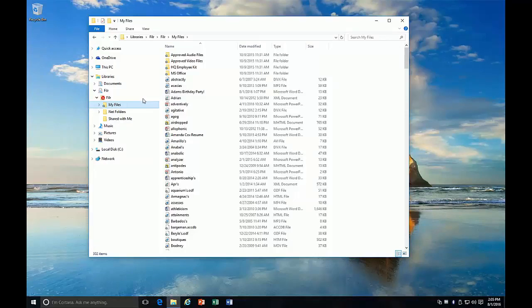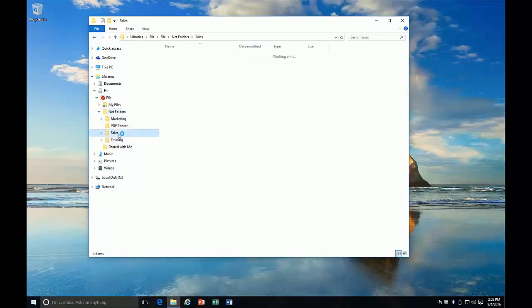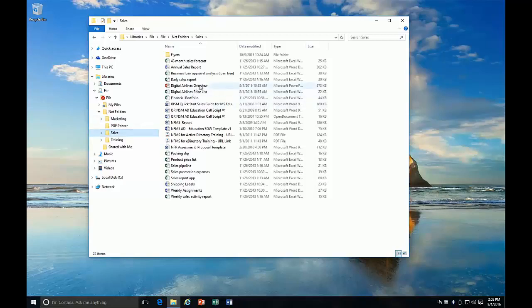The files that you see here in the My Files area are the ones from her home directory. As you can see, there's Adam's birthday party. The fact that they have the green emblem on it indicates that they have been downloaded and are synchronized to the local laptop computer. When we go to expand the Net Folders area, we can see all of the other network shares that Amanda had while she was at the office: sales, marketing, training, and so on.